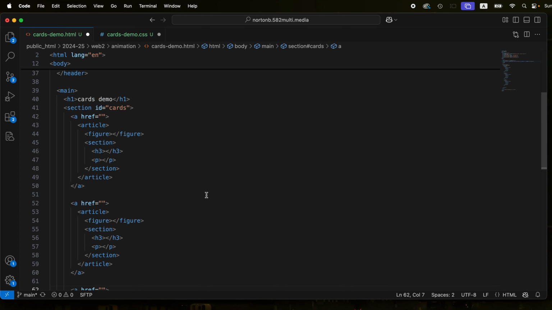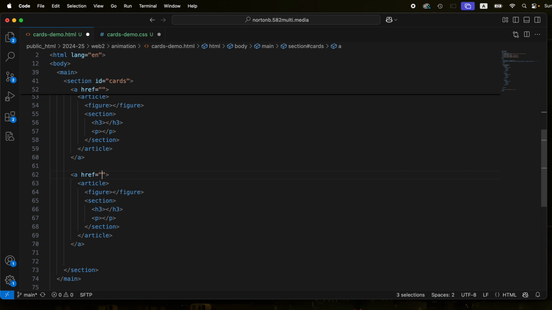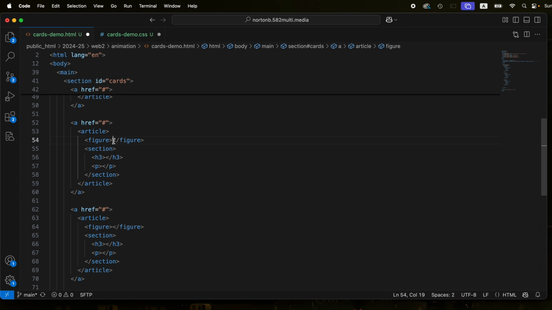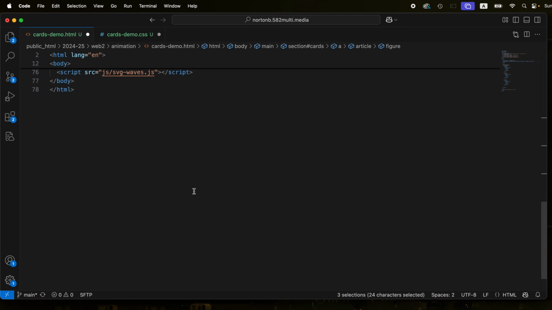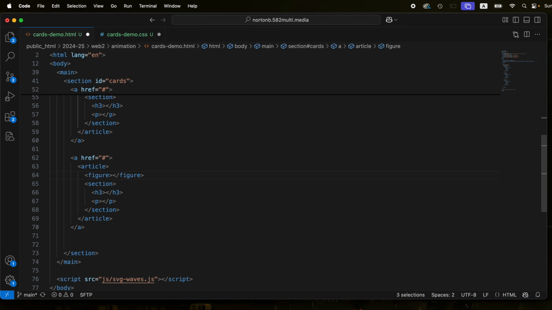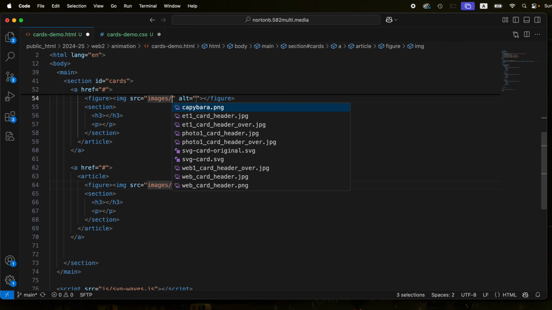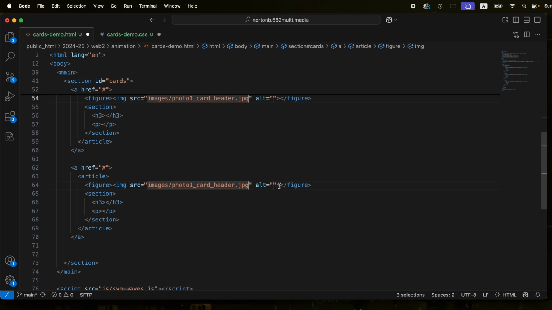Right. So here's the basic structure for our cards. So in that href, I'm just going to go Command D. I want to put just a placeholder hash mark so that it acts like a link properly. And then in the figures, again, Command D, I'm going to put an image, and I'll put the photo card header for now, and then we'll come back and do a little bit more with that later.